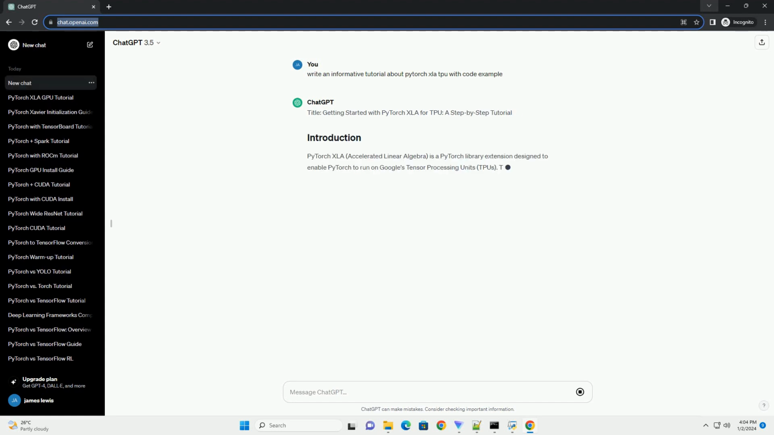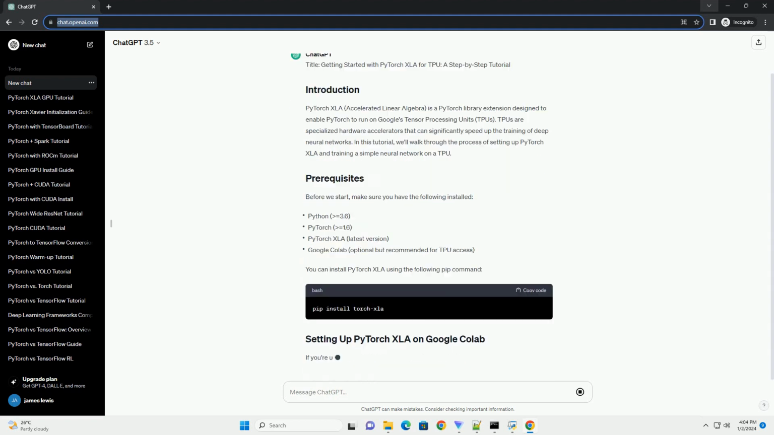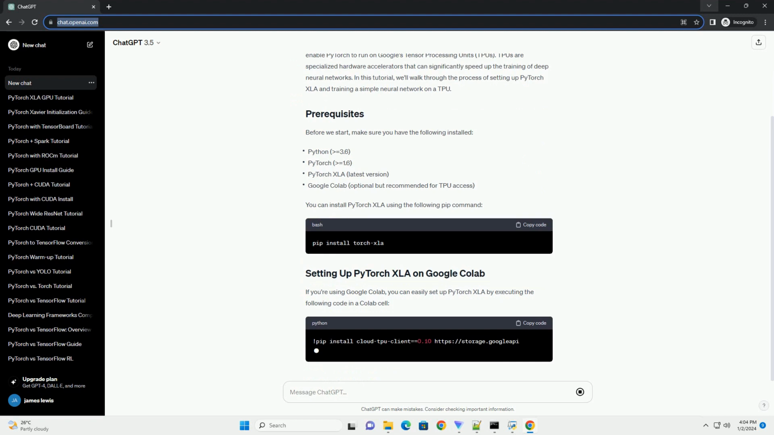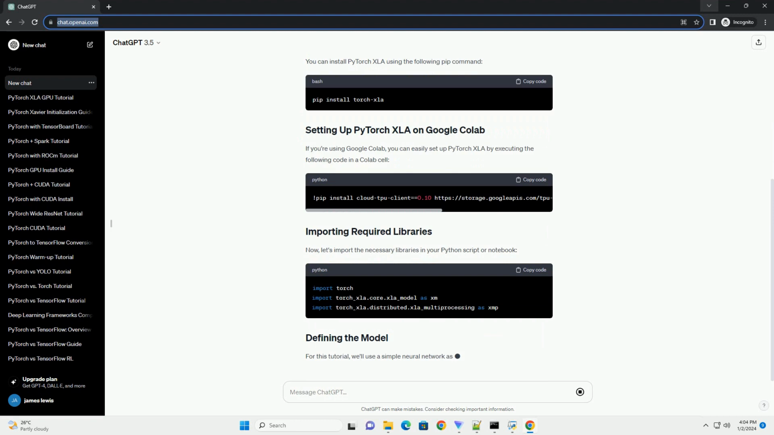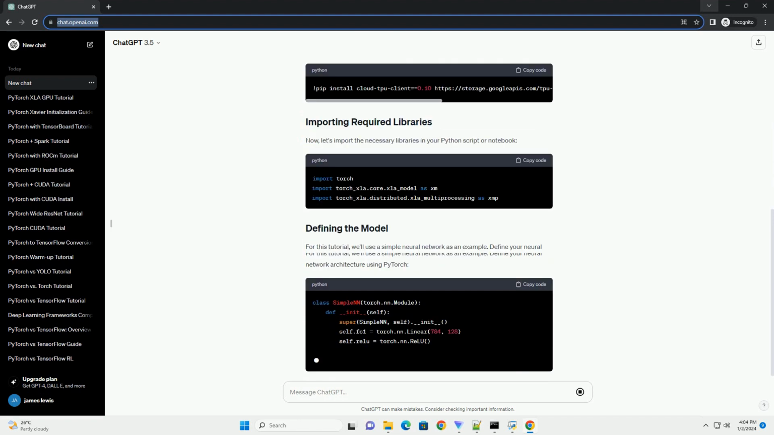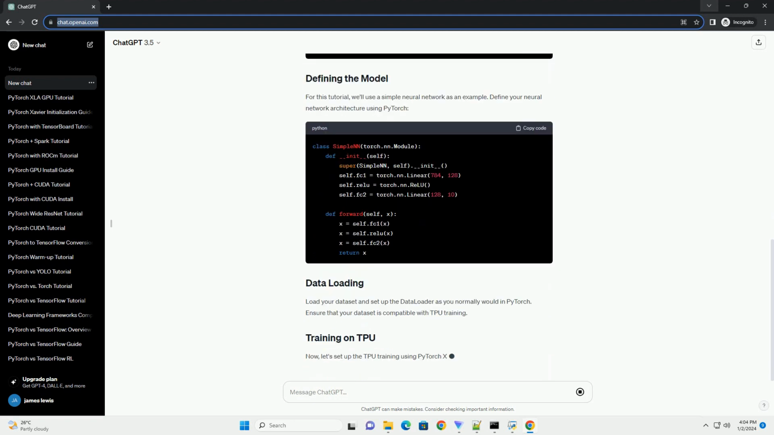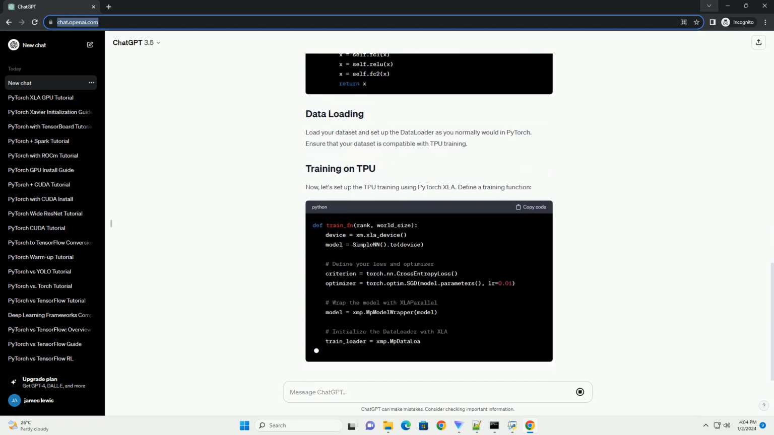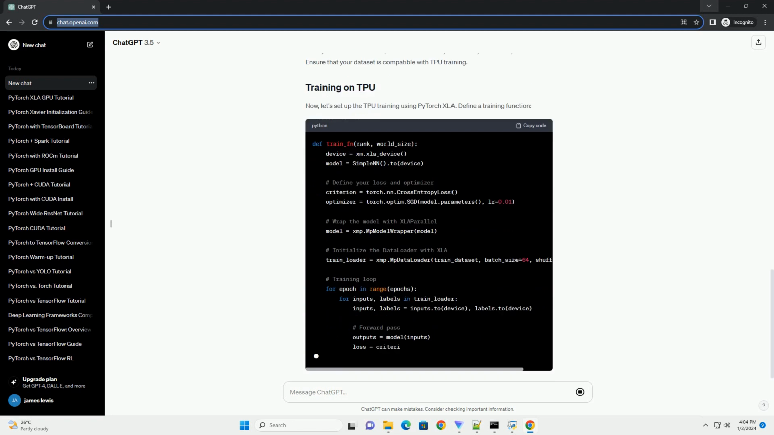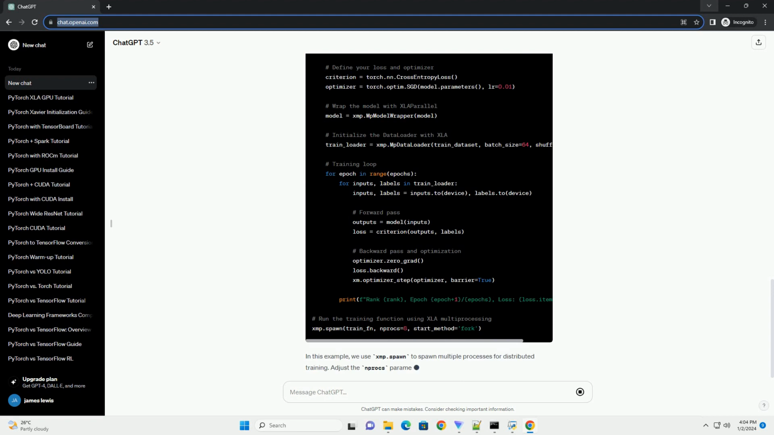Title: Getting Started with PyTorch XLA for TPU, a step-by-step tutorial. PyTorch XLA, Accelerated Linear Algebra, is a PyTorch library extension designed to enable PyTorch to run on Google's Tensor Processing Units, TPUs. TPUs are specialized hardware accelerators that can significantly speed up the training of deep neural networks. In this tutorial, we'll walk through the process of setting up PyTorch XLA and training a simple neural network on a TPU. Before we start, make sure you have the following installed.